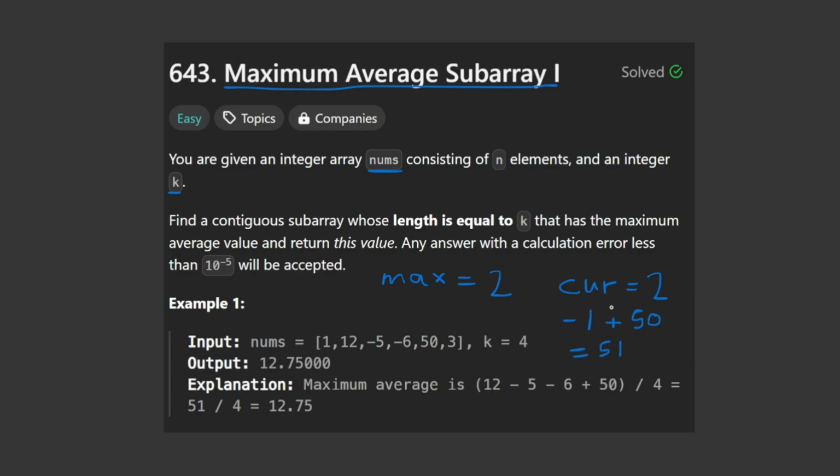And after we've computed our cur value, we need to compare it to our max value. And considering that our current value is actually larger than our max value, we're going to be updating our max value to 51. So now we found that the sum of this is 51, and it is the maximum value that we've encountered so far. Next, let's move on to the next sum, which is for these elements.